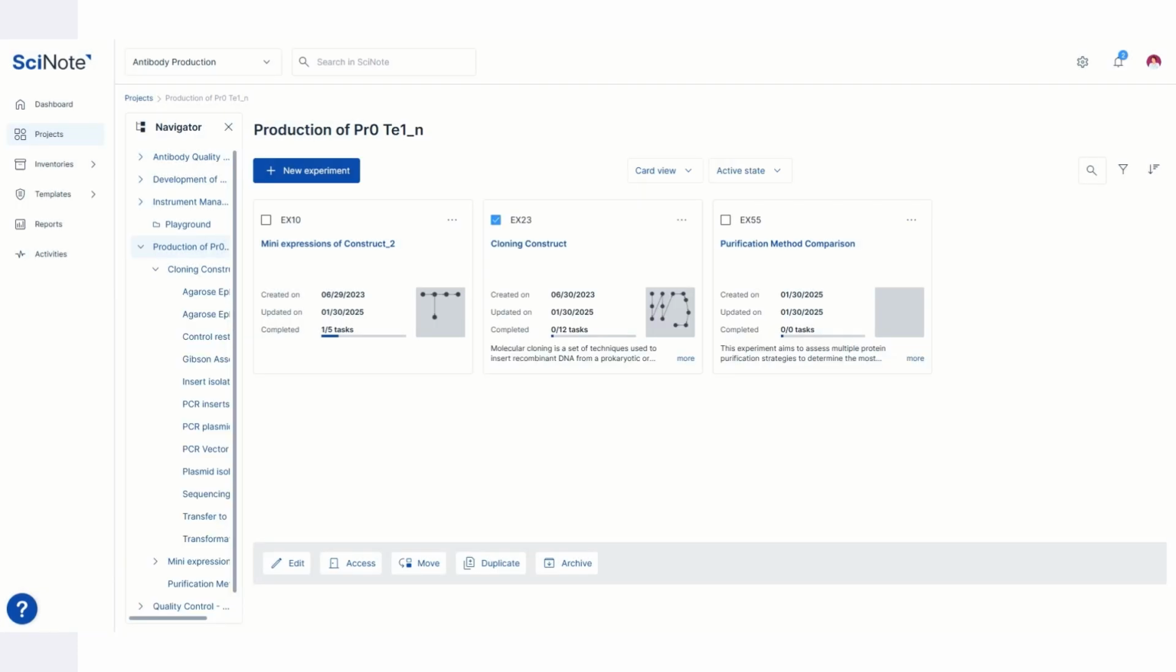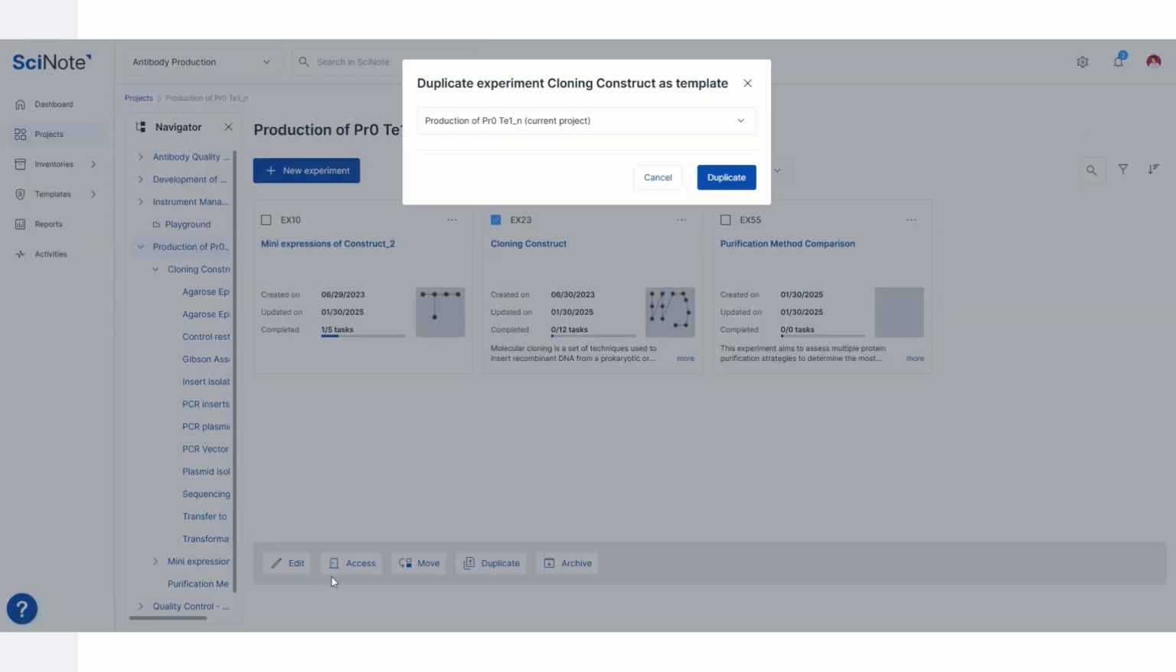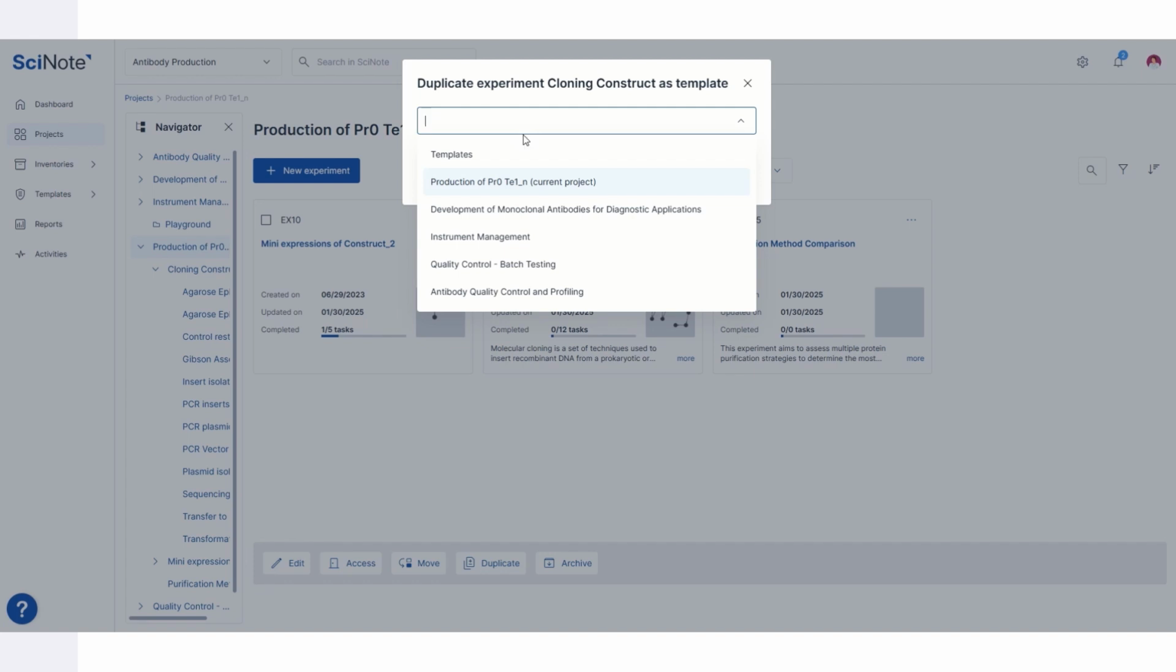A convenient time-saving feature with experiments is that you can use them as templates. Let's say you do the same set of protocols every week on a different sample. I can simply copy this experiment as a template by clicking Duplicate. It is possible to copy the experiment to other projects you are working on as well. Select the desired project you want this template to be created in, and then click Duplicate.